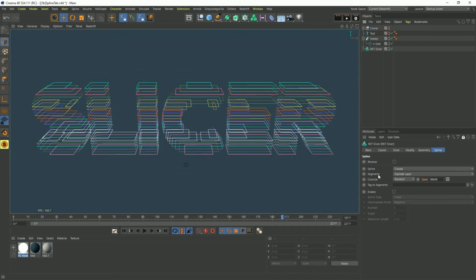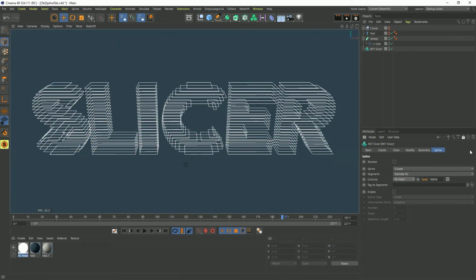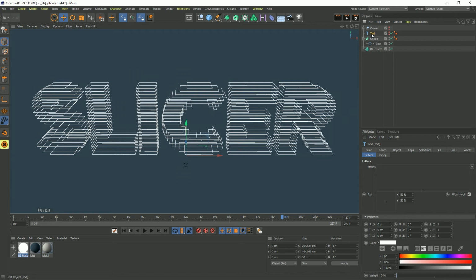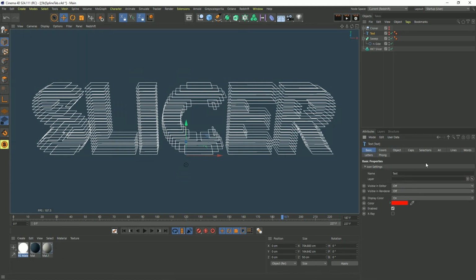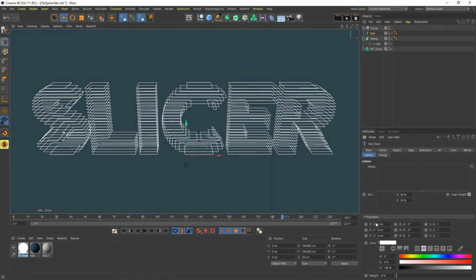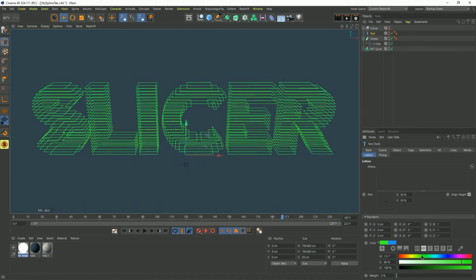For the next one, I'm going to set segments to explode all. Colorize, I will say as input, and then unlock this so I can now select the text object. So you'll see that slicer is smart enough to take on the color of individual objects. In this case, it's the text object, and I want to show that one because it's kind of an exception. If you go to the basic tab and turn on your display color and set it to something, it's not going to work. And that's because this is technically a Mograph object. So if I go under letters, there is a transform tab that you can twirl up, and that is the actual color of this object. So you can now see the colors changing based on this color.